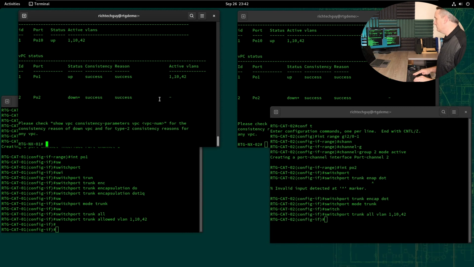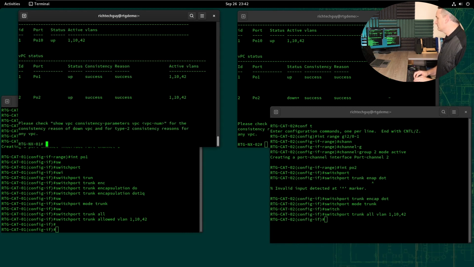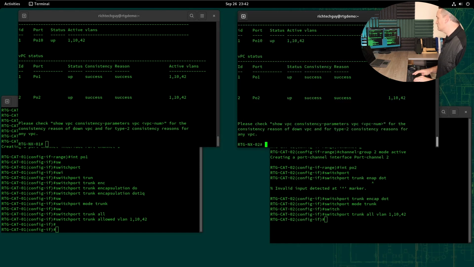Okay, at this point, if I do a show VPC command again, it's all up. Success. If I do it on the other switch, so everything here is up, it's communicating. So let's go take a look at something here.